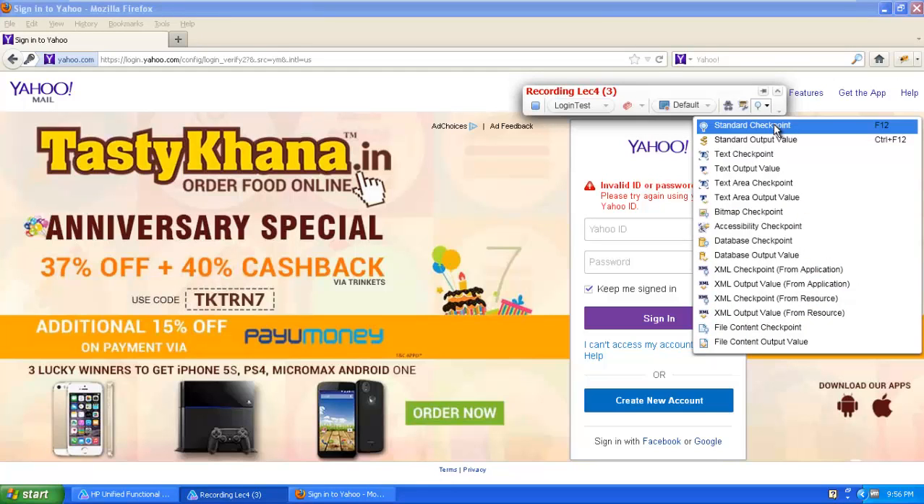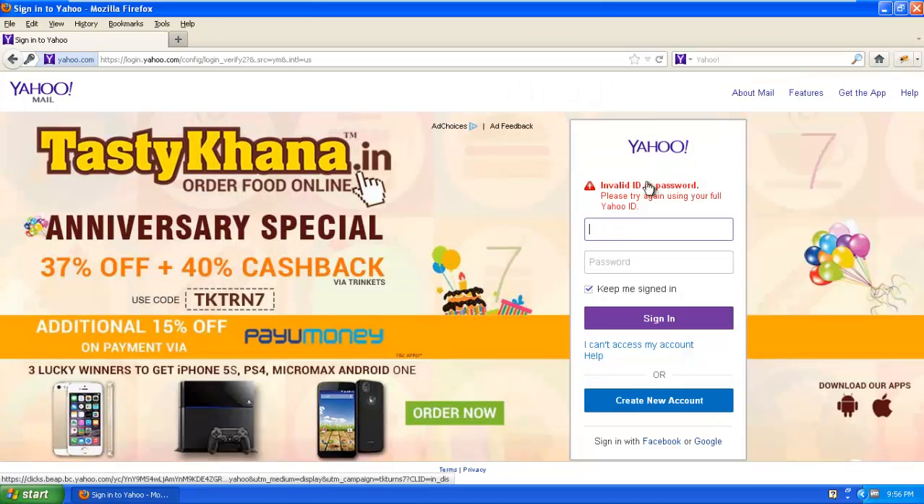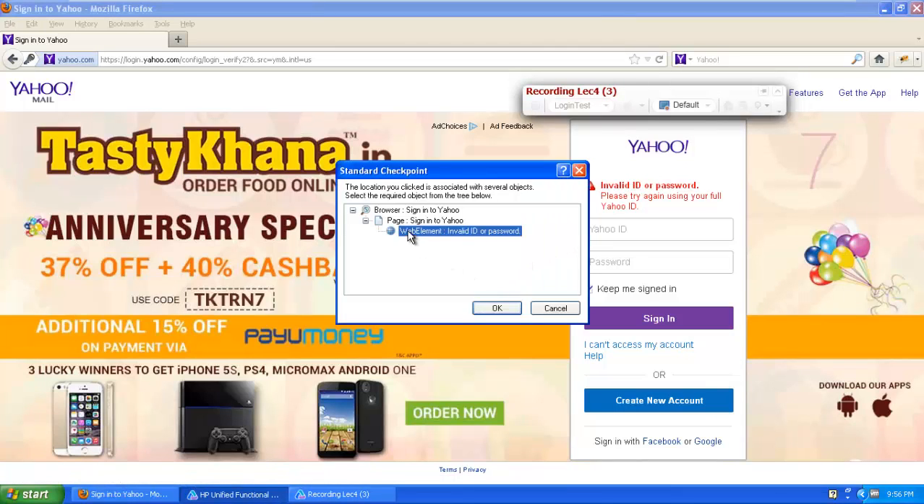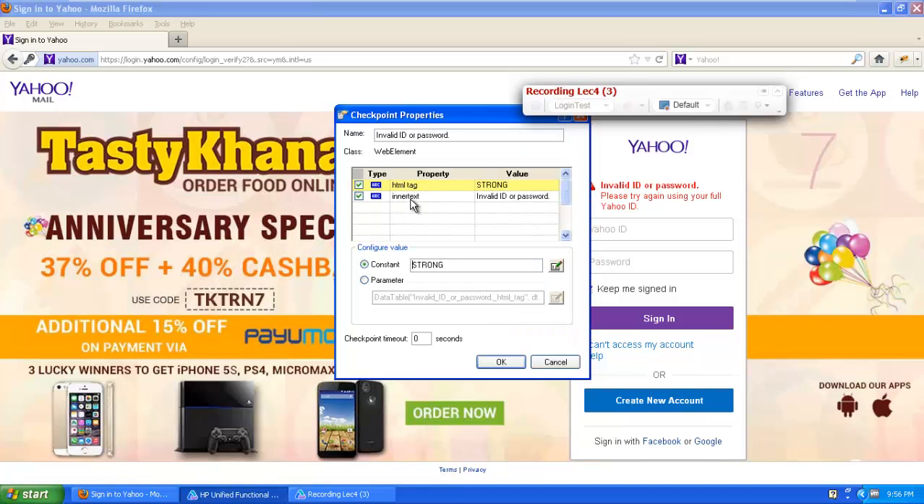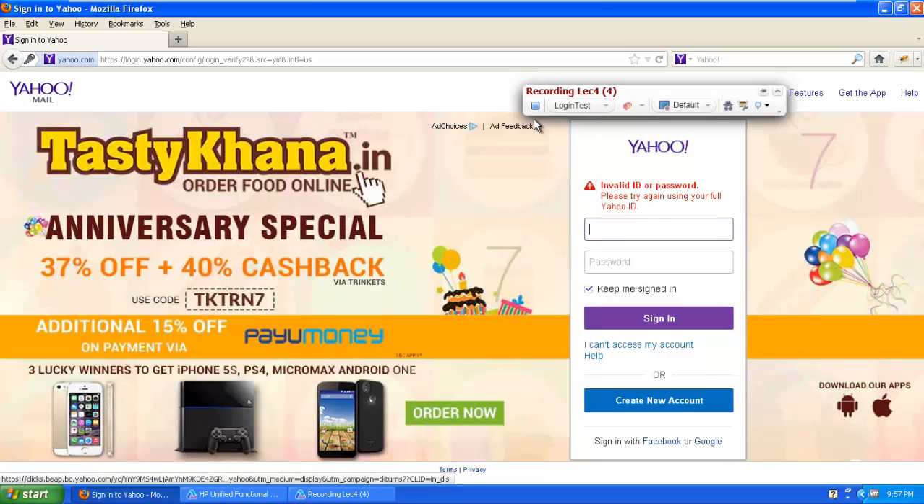A checkpoint is used to validate a certain condition on the web page or window app. So here I am just going to put a standard checkpoint. Just check this content. It says that this is a web element, incorrect ID or password. I am just going to say OK. Now I have to select what are the attributes I want to check. These are the attributes, these are the values. I just want to check the inner text and I click on OK. So now my recording has finished. I just click on stop.